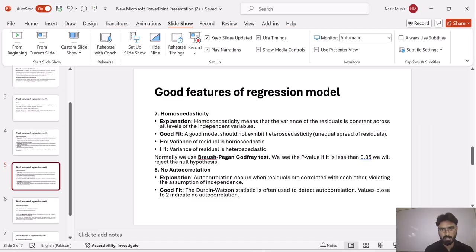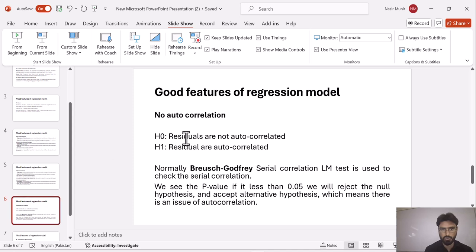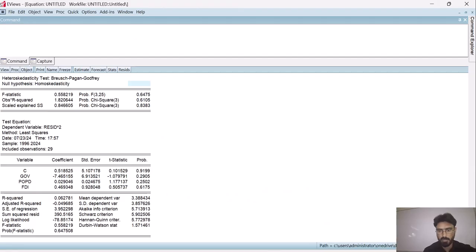The null and alternative hypotheses for the Serial Correlation LM test are: H0 is that residuals are not autocorrelated, which means that there is no autocorrelation, and H1 is that residuals are autocorrelated, which means that there is an issue of autocorrelation in our data set. What is the guideline? The guideline is that if the probability value is less than 0.05, then we will reject the null hypothesis. So now let's see what our probability value is.